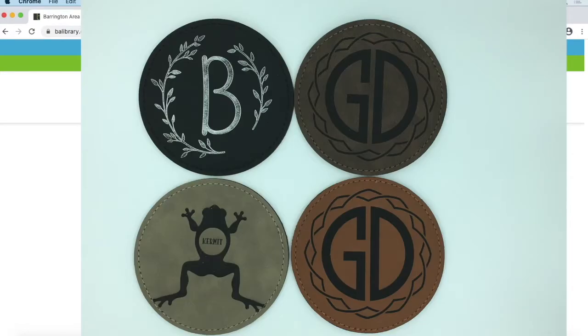These are the four color options for coasters. We have black, brown, tan, and gray. These coasters are not real leather, but they have a very similar feel. When you email the file to me, please indicate which color you want your coaster.